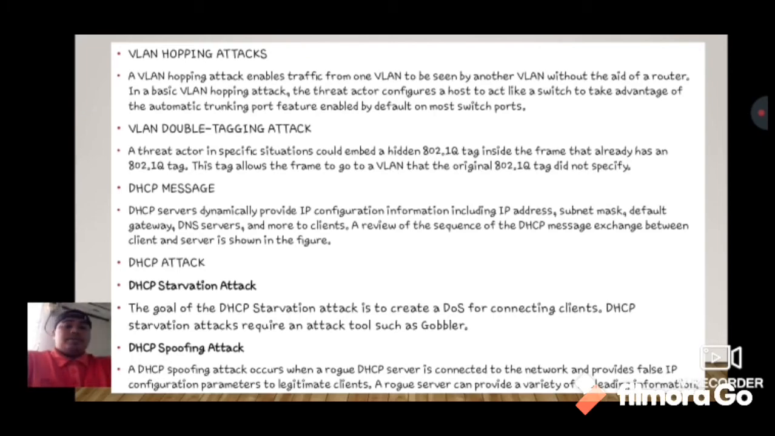DHCP messages. DHCP servers dynamically provide IP configuration information including IP address, subnet mask, default gateway, DNS servers, and more to clients. A review of the sequence of the DHCP message exchange between client and server is shown in the figure.